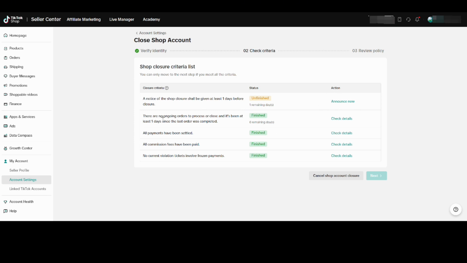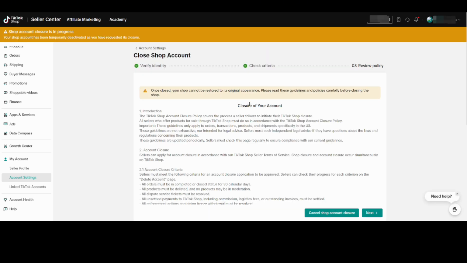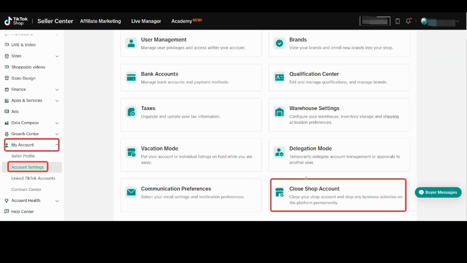And then here there's going to be other criteria that you'll have to follow and check details on. Next is your verification of identity and then checking the criteria, so the closure of account. Then press next, and if you haven't found it, you'll have to just go here and press it. So this is what you're going to do.